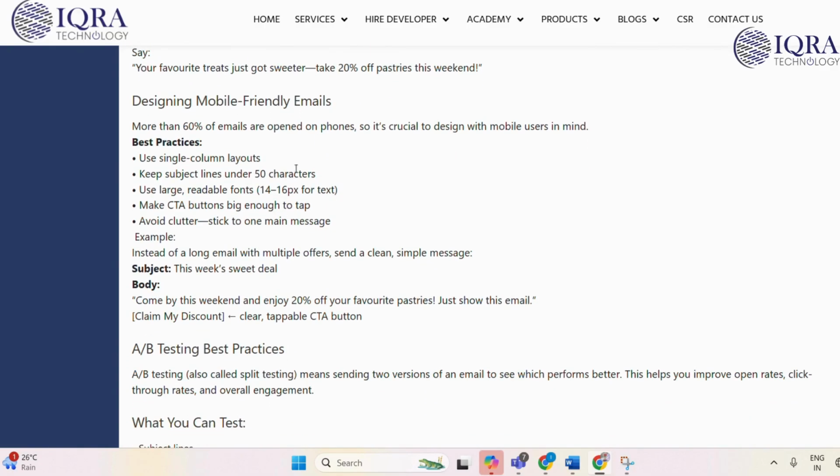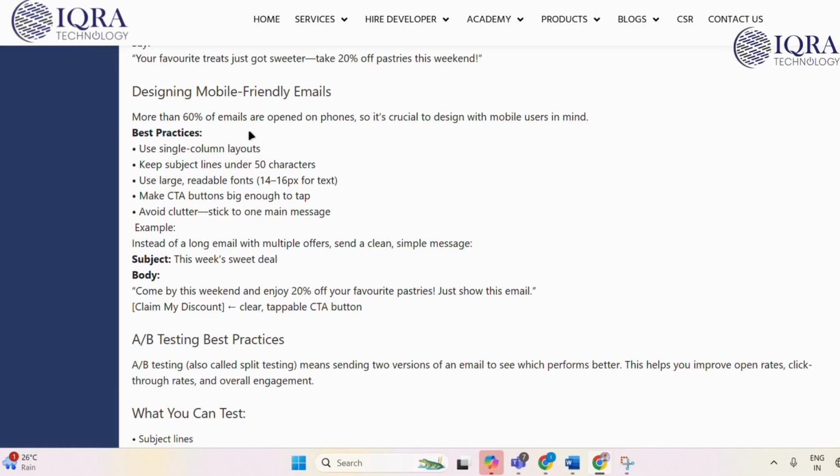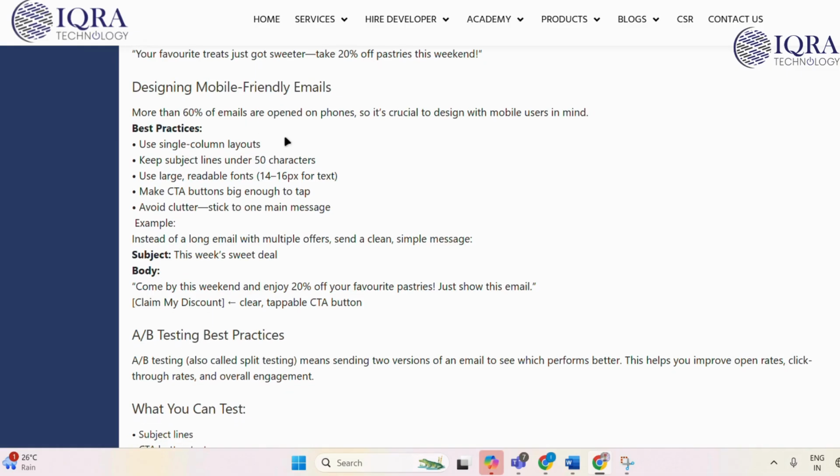And the next one is design mobile friendly emails. More than 60% of emails are opened on phones, so it's crucial to design with mobile users in mind. Real talk, over 60% of people open emails on their phones. So if your email doesn't look good on mobile, you're losing clicks.